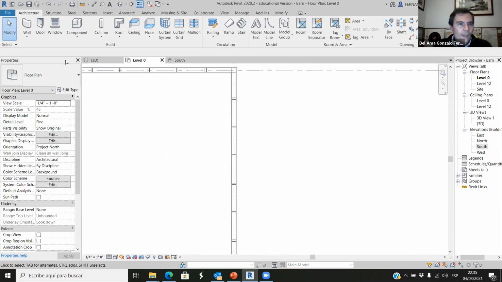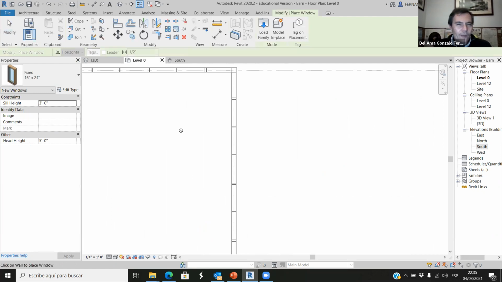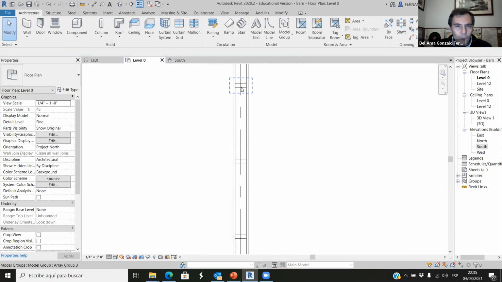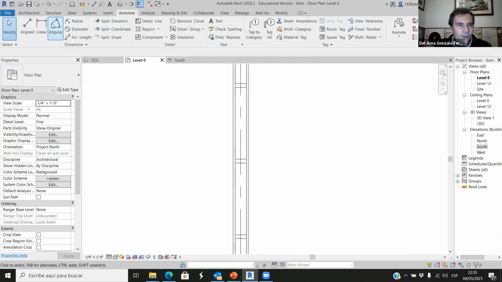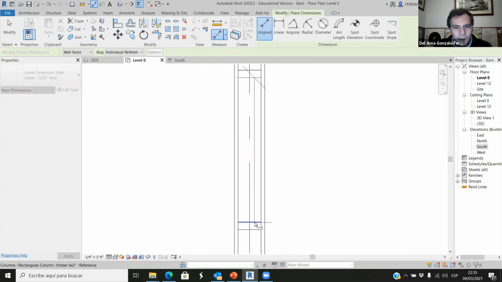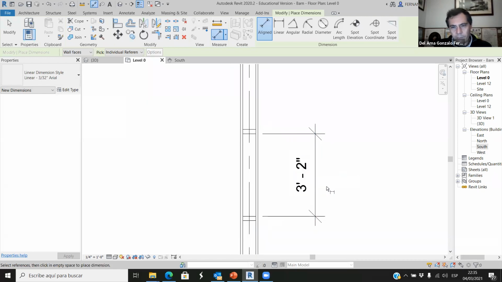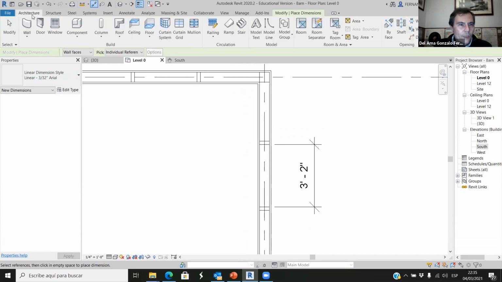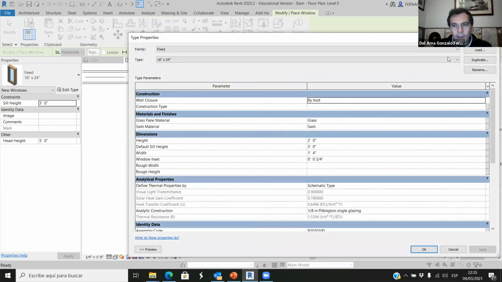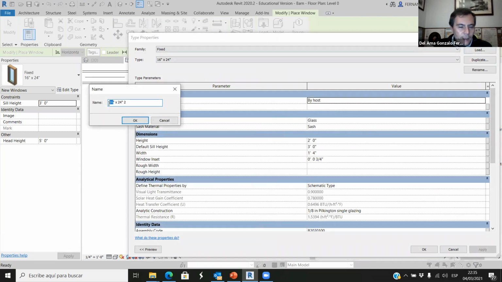So on level 0, we are going to work with windows, and we're going to edit type, and fit our window between these two elements. First I need to find out the distance. So I can go to annotate, aligned, and from this face to that face, we have 3 feet and 2 inches. So I want my window, edit type, duplicate, and this is 3 feet 2 inches times 12 feet, because the height is 12 feet from the floor to that beam. Okay, so that's the window, 3 feet 2 inches times 12 feet.